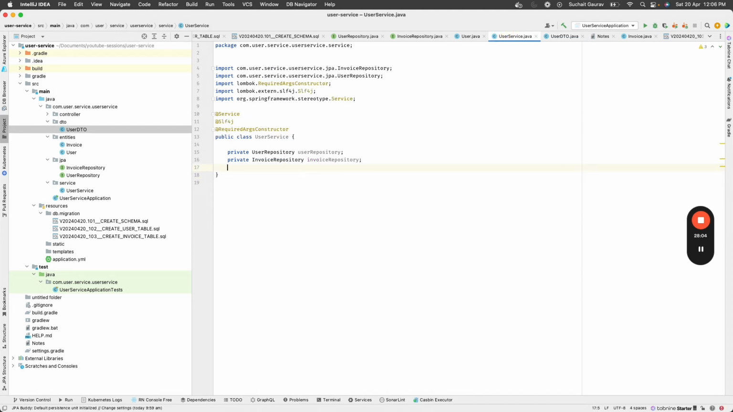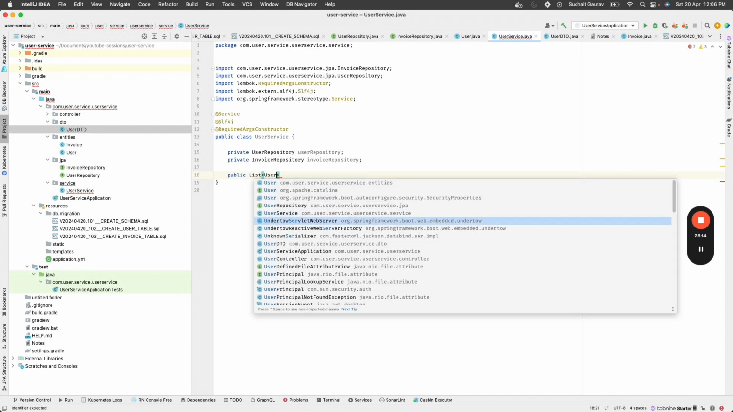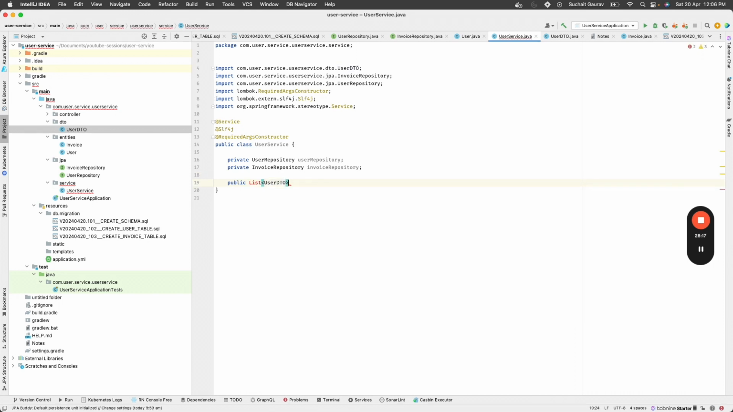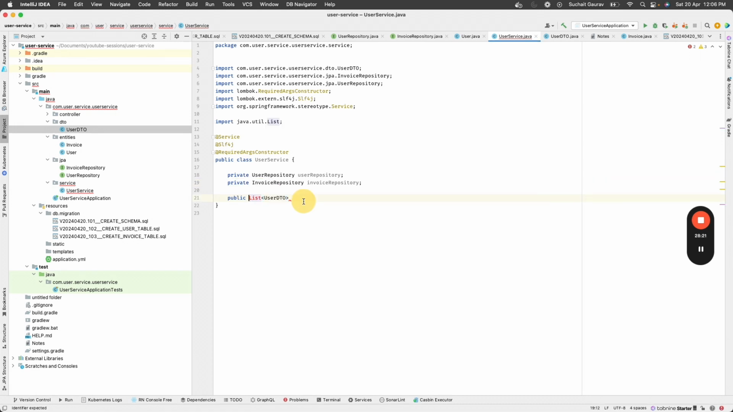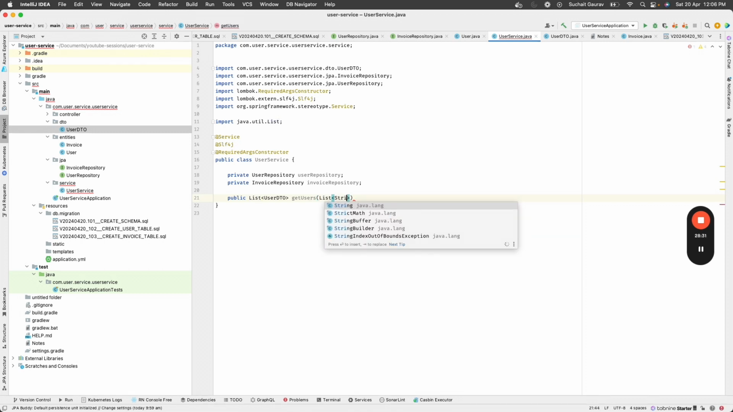I'll go back and try creating a basic method for the get operation. What do you return? You return user DTO. You don't have to return the entities. That's the concept we are using. So I'll import the class, and I'll say get users. Now how will you get the users? Based on what identifiers will you get the user from the database? So I will take a list of IDs.